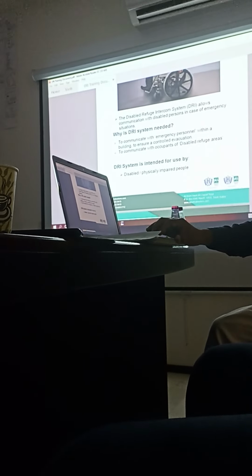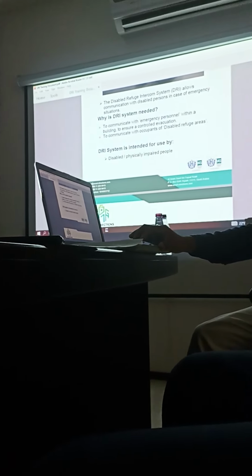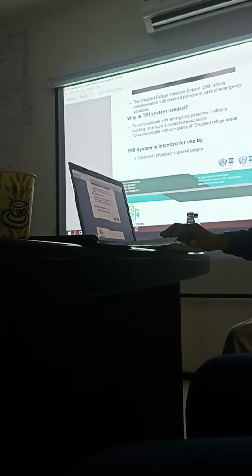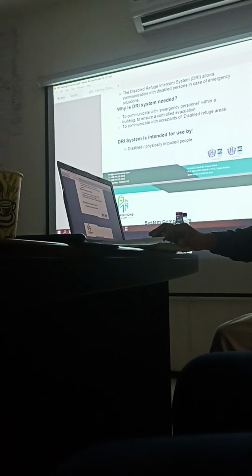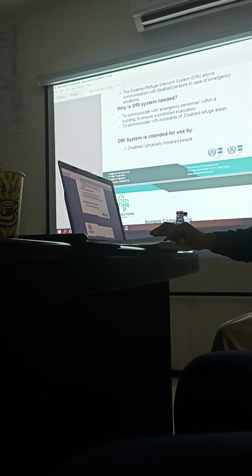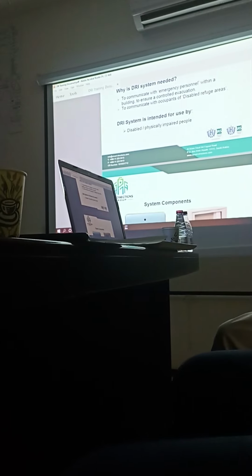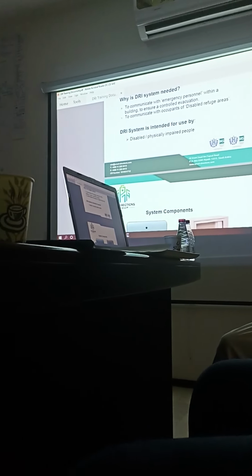So it is only installed in the stair area? Yes, it is installed in stair areas. On each floor? Each floor staircase area, yes. So once the person who is disabled presses the button, where will the call go? To the operator, the fire control room.